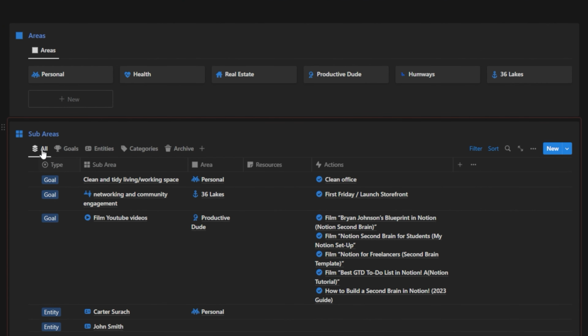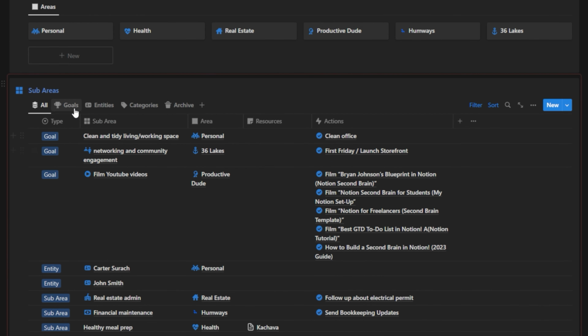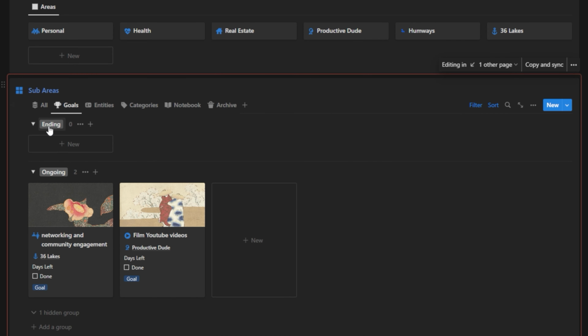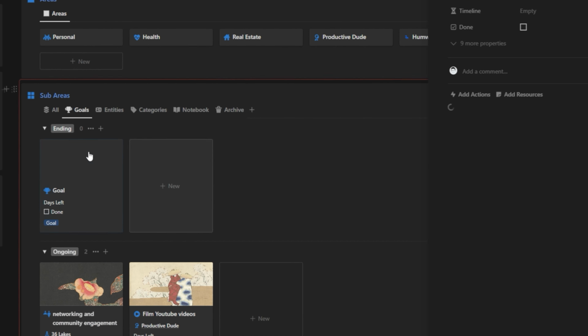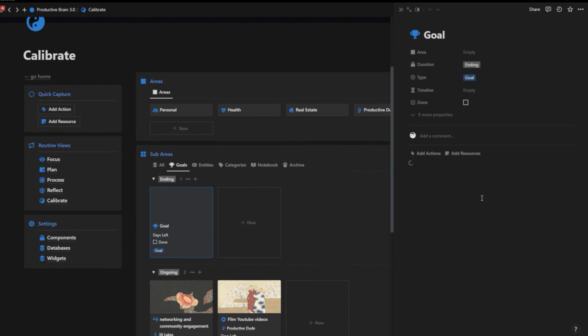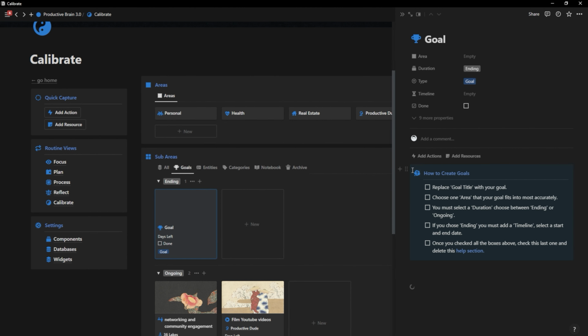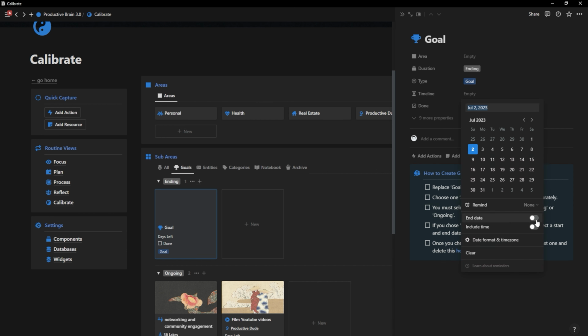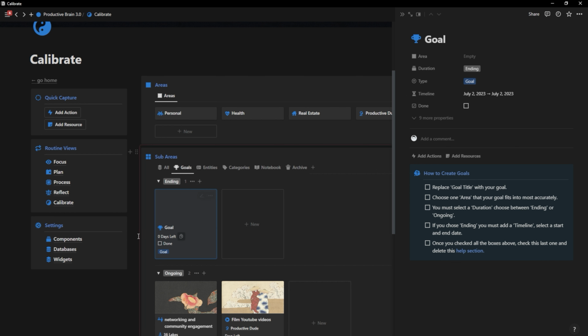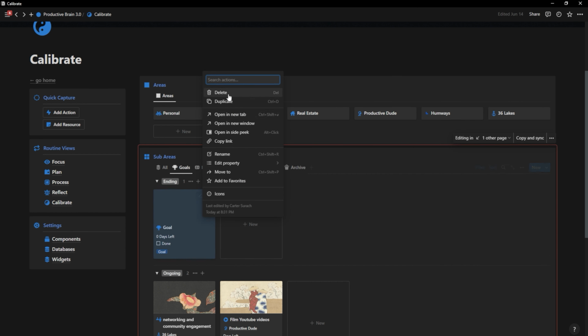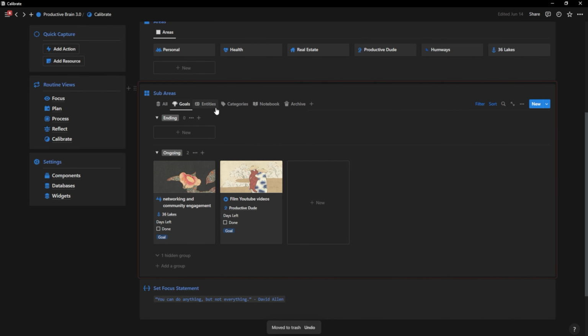You can see that we have an all tab, but we also have it sorted into goals. We have ending and ongoing goals. If I hit new here, it's going to give me this checklist that loads in below. And if it's ending, as it says here, like I was saying earlier, you have to give it a timeline, a start and an end date. So it gives you that instruction, right? That's the only difference that you can basically influence on these different types of sub areas.